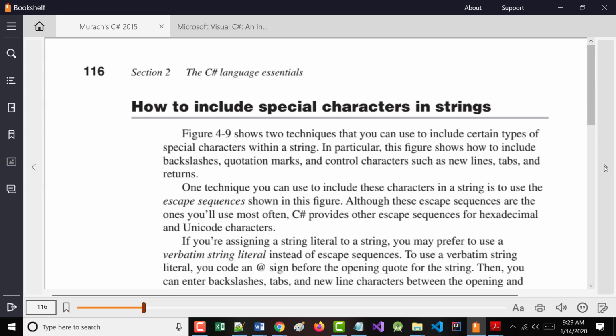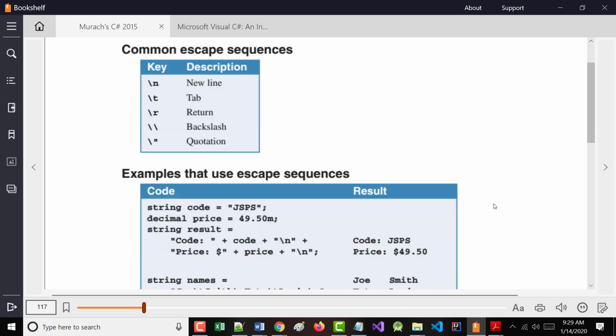All right, how to put special characters in strings. These are called escape sequences. These two are probably the ones you're going to use 99.9% of the time. That's a new line. That's like hitting the enter key. We've already looked at that. The other one's a tab.